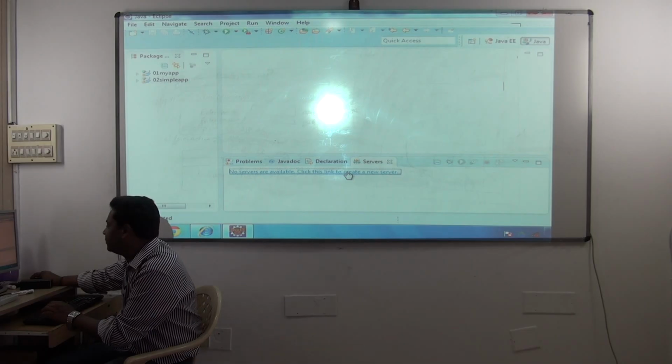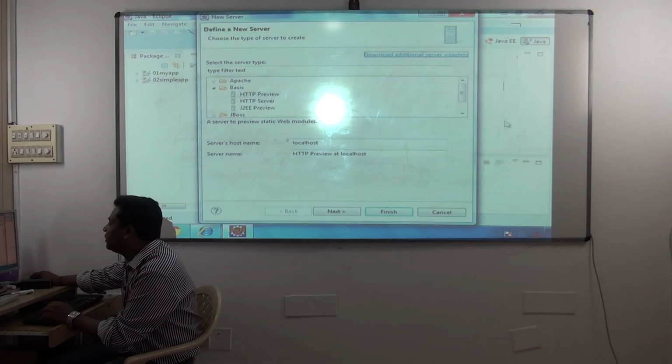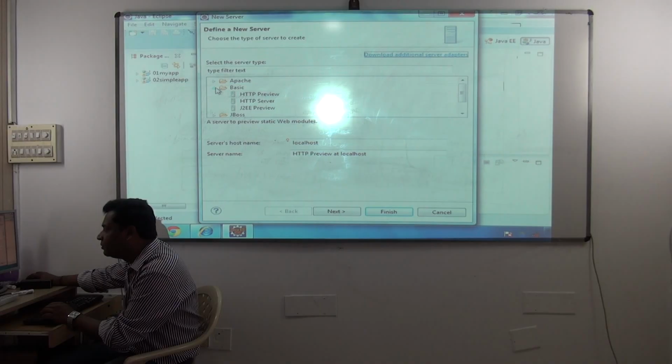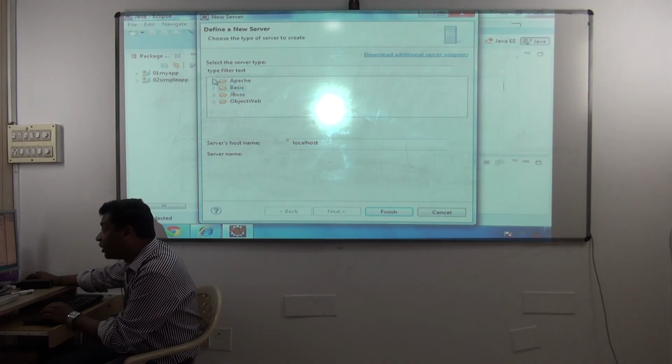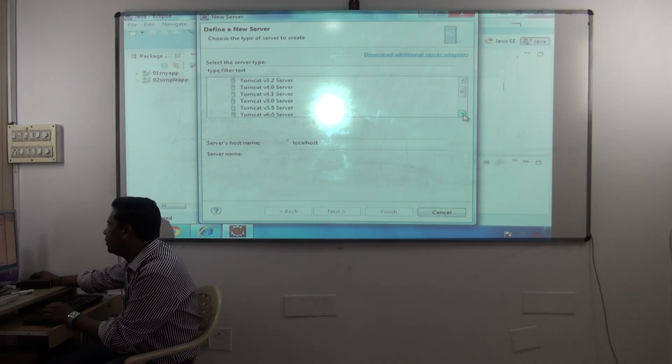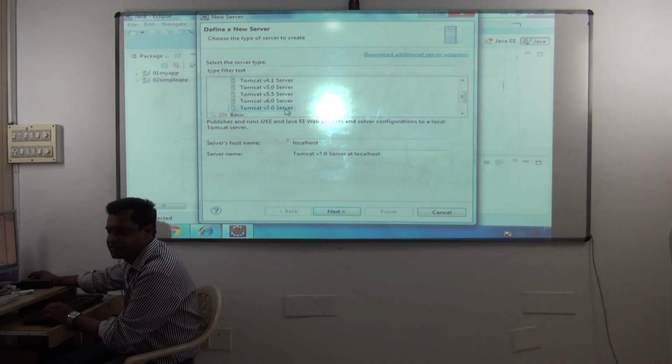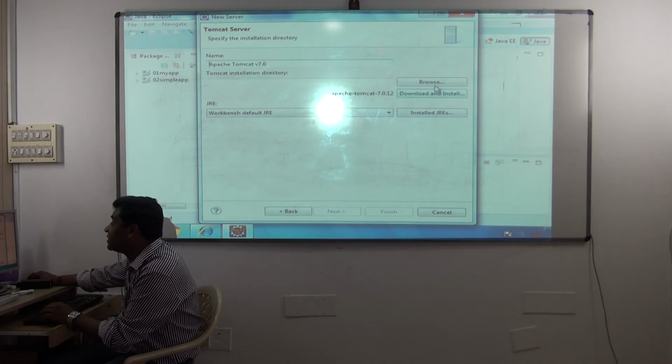Click on this link. Okay. So here you'll get some options. Go to Apache now. In Apache, scroll down and select Tomcat 7, and then you click next. And here you select browse.